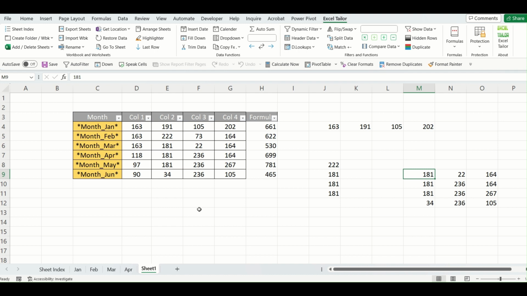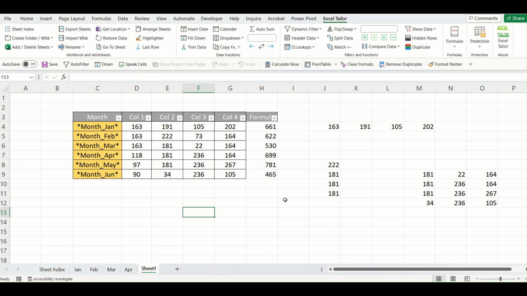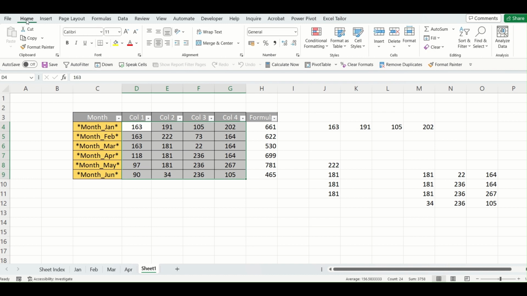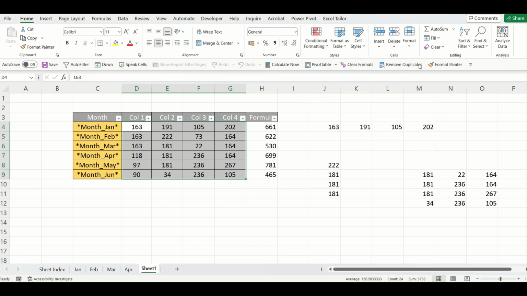Now let's move on to our next function, that is copy conditional format as normal format. It is very simple, the name itself is quite explanatory of what I am going to show you over here. For example, just look at this data, and I want to put a conditional formatting over here. So let me put something like this. Now this is a conditional formatting. Now what will happen if I want to copy this and paste it as values over here?